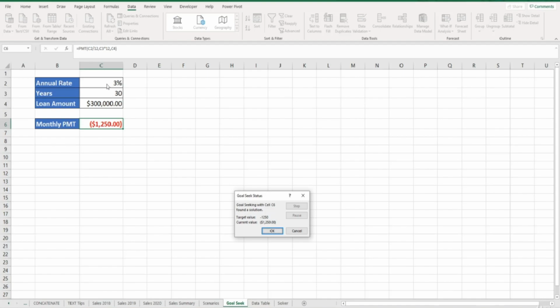So that's how you can utilize the Goal Seek tool. So if you know the result that you want from a formula, there's no need to waste time and manually change the cells to acquire the value that you're looking for, when you can use the Goal Seek tool to automatically change those values for you and get the desired result that you're looking for.